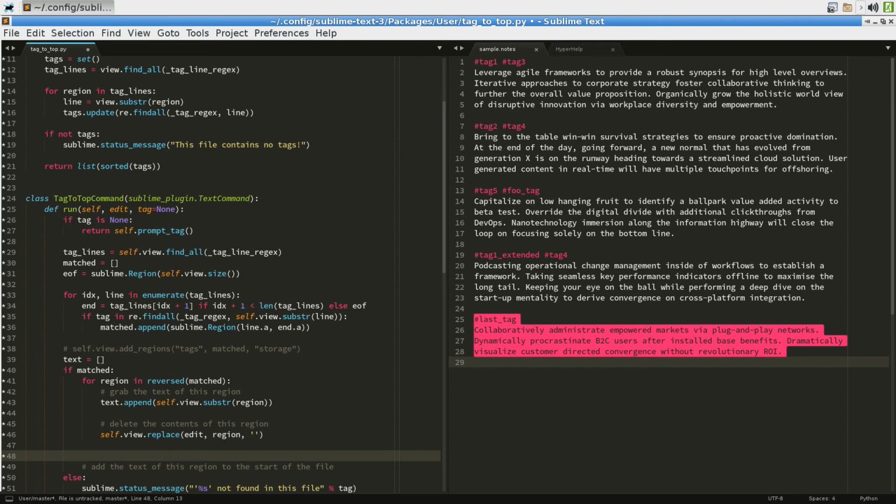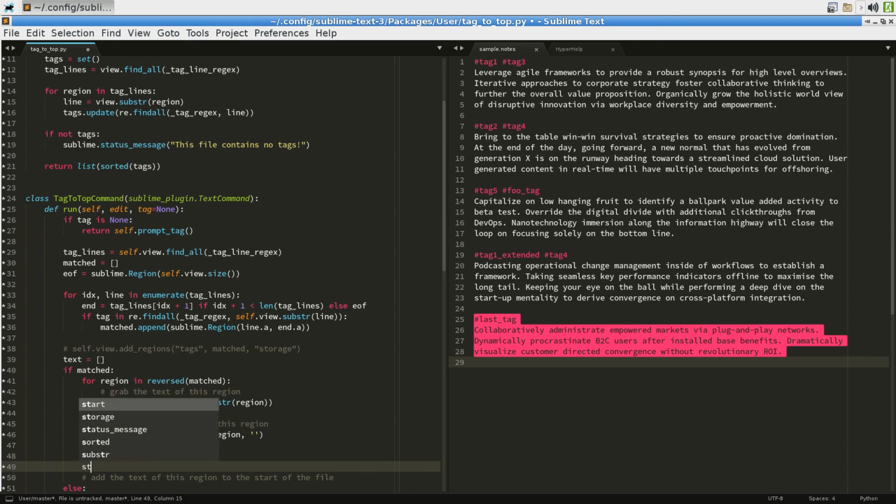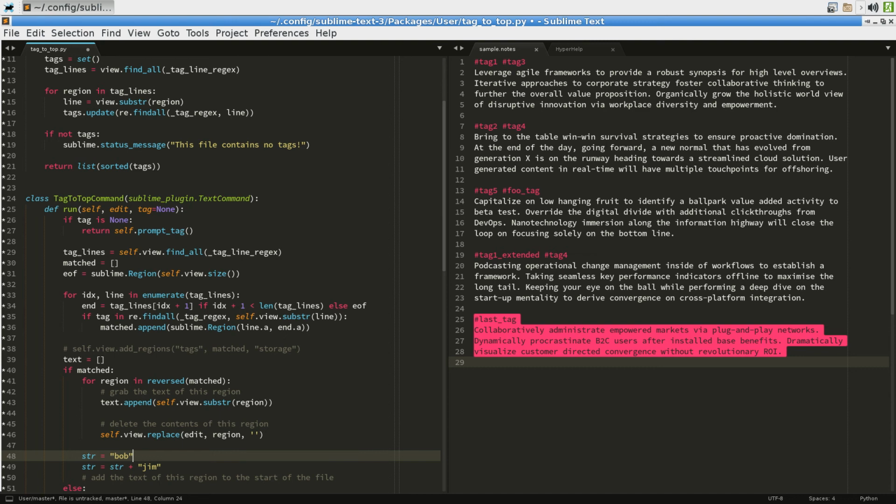And when we get to this part, what do we want to do? We want to insert this text into the buffer. The first thing we need to do is convert that text back from a list of strings to a single string. Now I should point out that you can concatenate strings in Python by just adding them. So, if str is equal to Bob, then str is equal to str plus Jim makes the variable str contain the text Bob Jim. Also, never use str as a variable name because, as you can see, it's a special word.